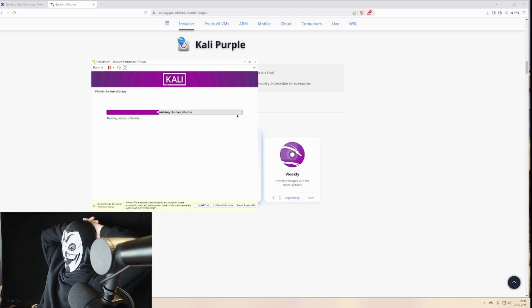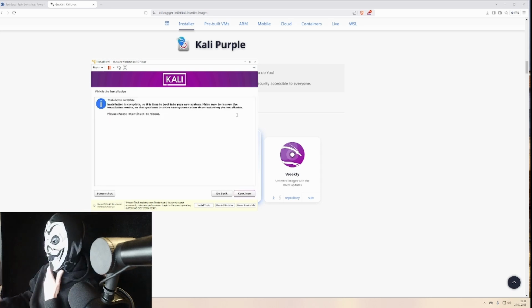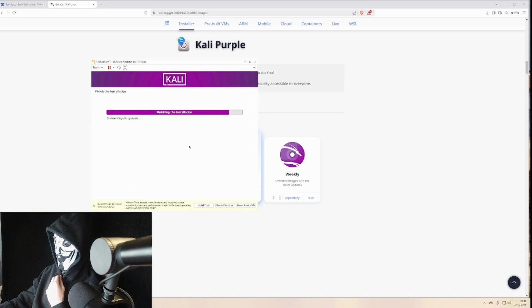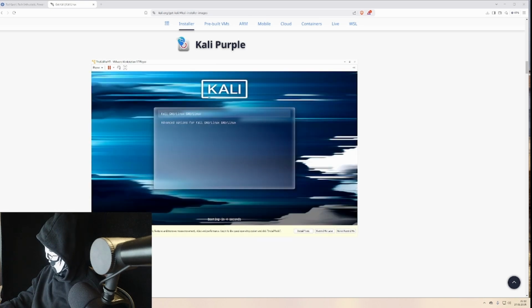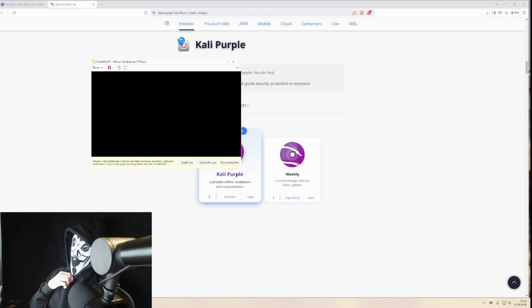So let's wait some. We are still waiting. And it's not moving forward. Come on. Yeah. Please choose continue to reboot. The whole magic will appear in 3, 2, 1. Hacker mode. Continue. Finishing the installation. And booting in 5, 4, 3. Enter to speed it up.